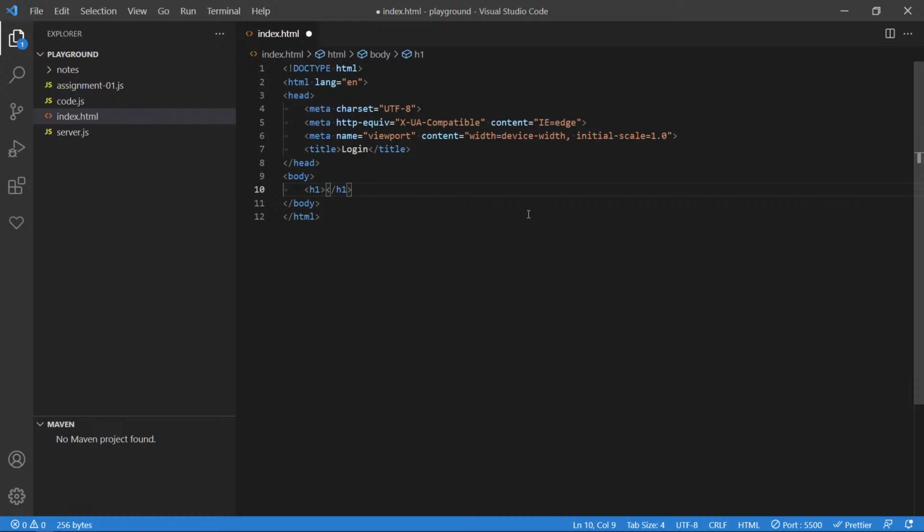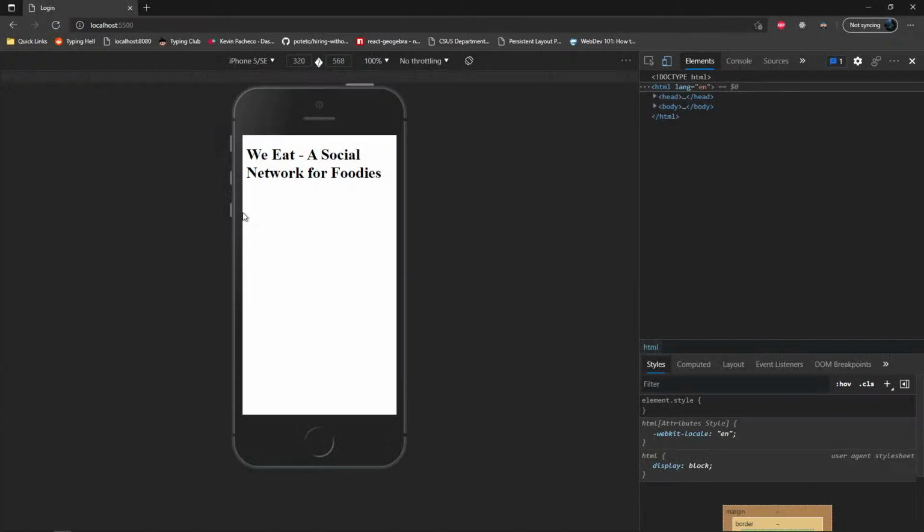So this title, this H1, should be basically in the context of the entire document. Okay, so here we can call this like whatever, like if you go on Instagram, the H1 might be Instagram, right? Or whatever. So here I'll call, I forgot what I called it. I think I called it, we eat a social network for foodies or something like that. I don't know. Okay. Boom. There you go. Check that out. We eat a social network for foodies. You can see how the header is nice and big and bold.